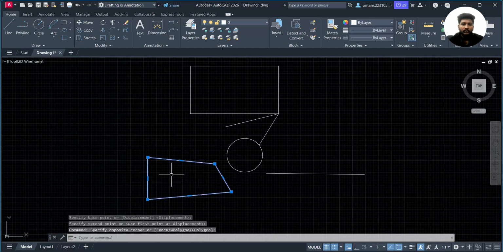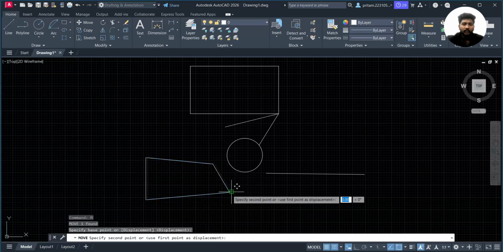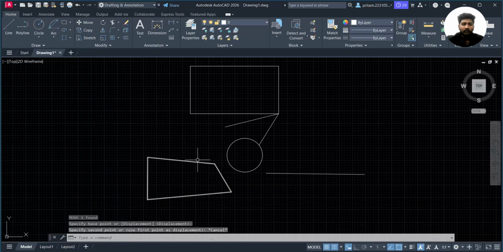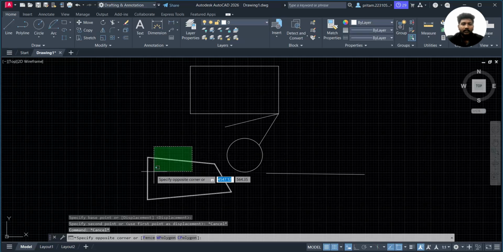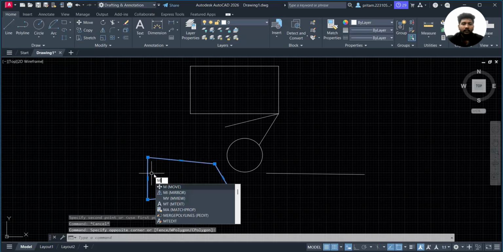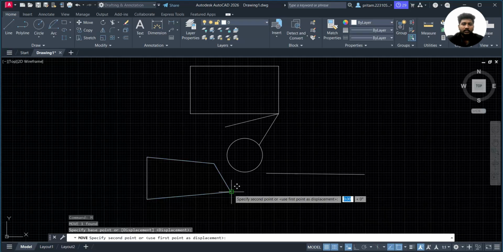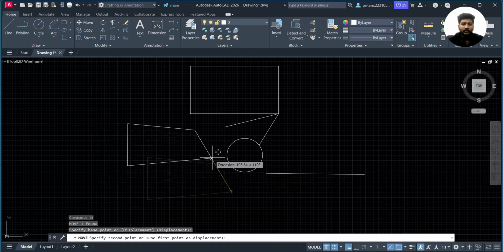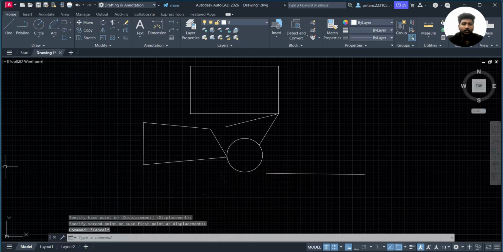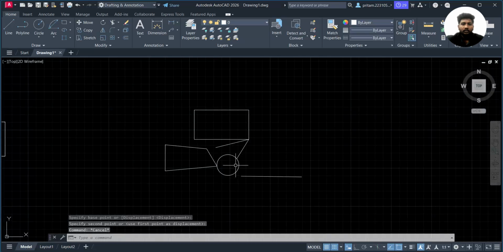Then select this line, press enter, choose any base point, and place it anywhere you want. I can do the same for this object also. Just type M, enter, and specify the base point of that object. You can directly select it, press M, enter, then choose this object's base point and place it wherever you want. Like this way it actually works.